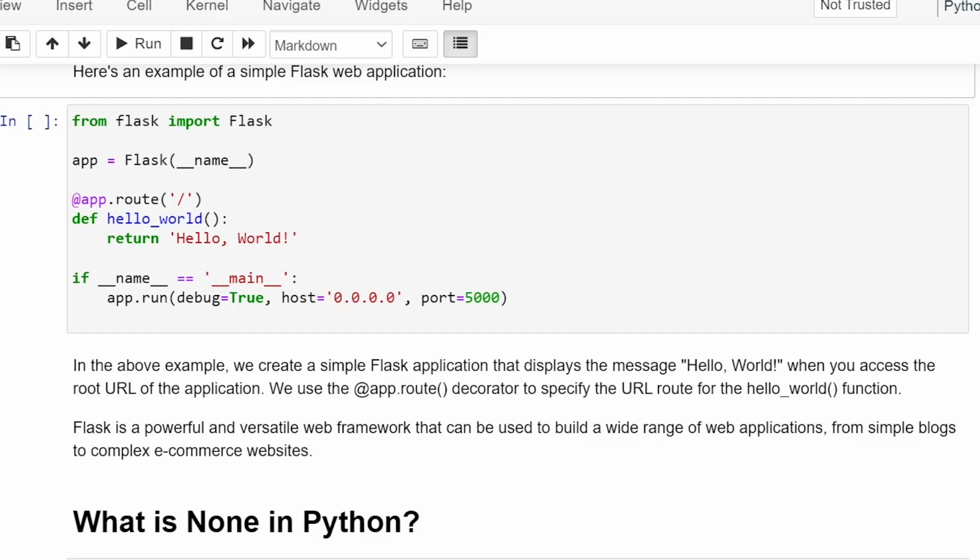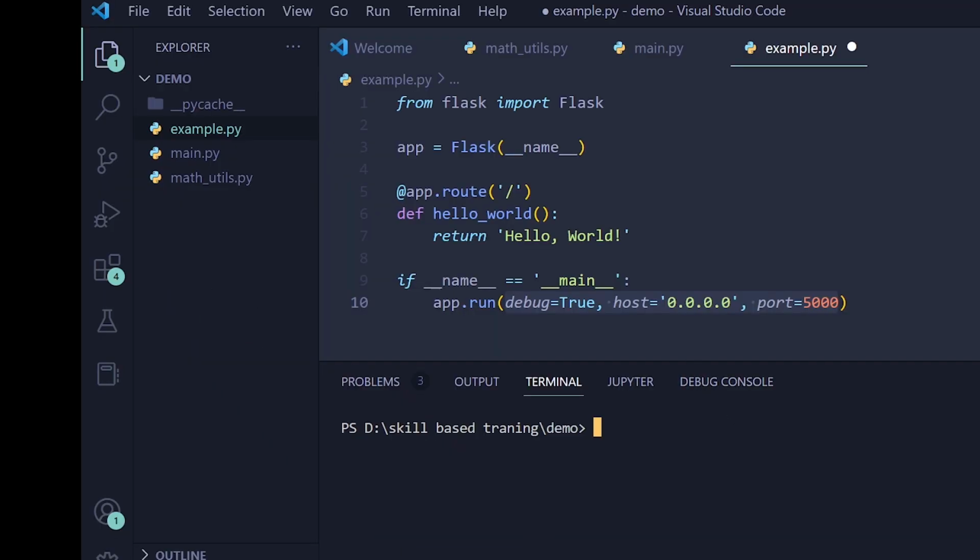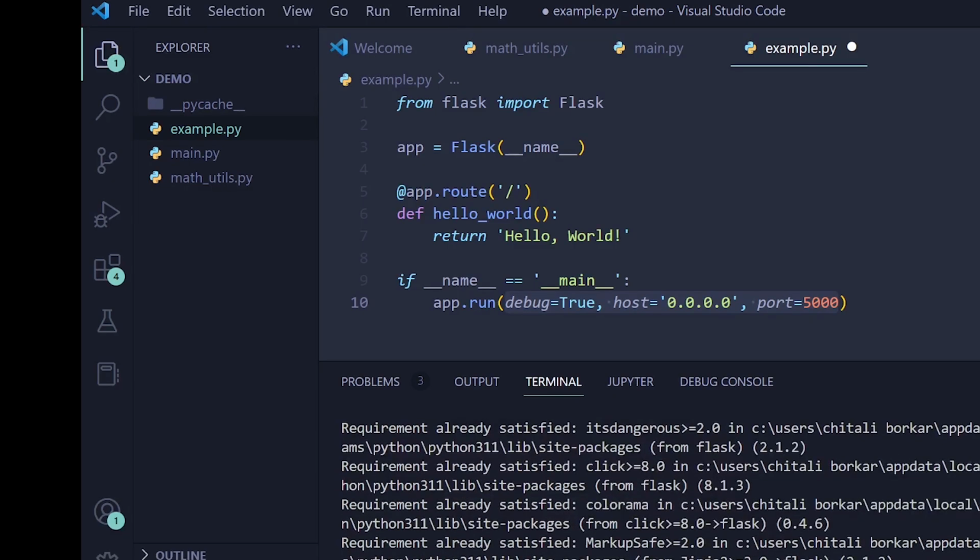So let's test this code. We are moving to VS Code. Before running this code, we have to install Flask. So for installing Flask, you have to give the command pip install Flask. If it is already installed, it will give that requirements are already satisfied. Otherwise, it will install Flask. Then we can import Flask in our code and use it.